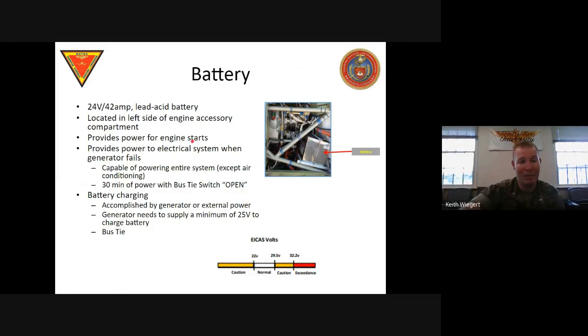Again, its main purpose is to provide power for engine starts when we're starting the engine, right? It is capable of powering the entire electrical system with the exception of the air conditioning, for a total of 30 minutes if the generator fails. So remember, it's kind of our backup to our generator, but if it fails, it can power everything except for the AC for 30 minutes.